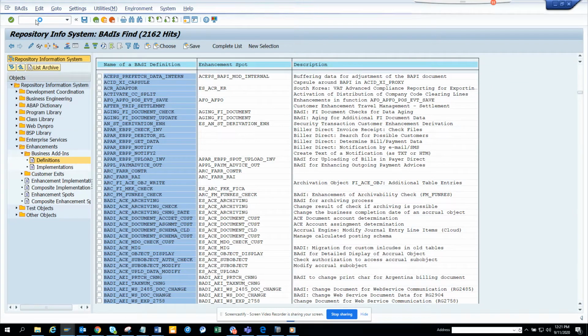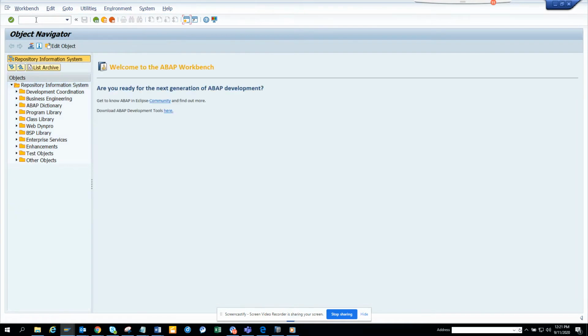Hi friends, today we are going to discuss how we can find user exits related to the PP module.